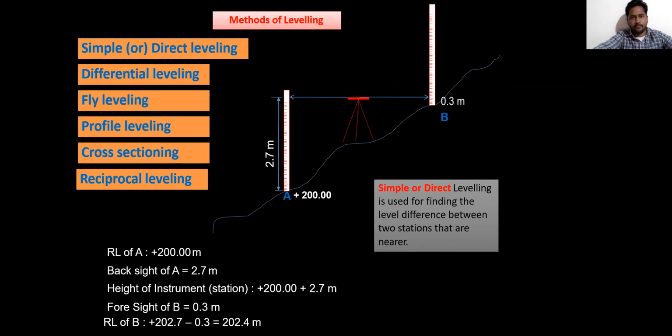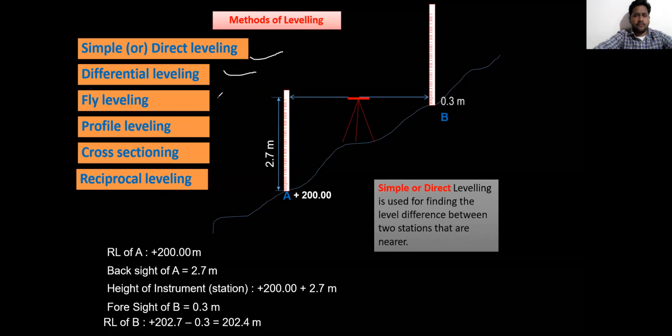In today's lecture, methods of leveling. How many methods are there in leveling? We are going to discuss today: simple direct method and differential leveling, fly leveling, profile leveling, cross sectioning, reciprocal leveling. What is leveling? How will it be used for different types of works?